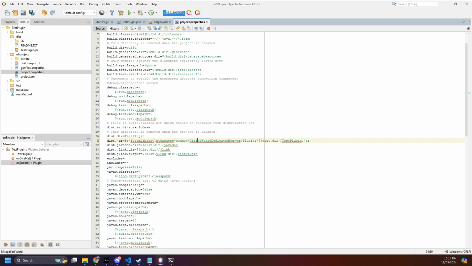Forward slash there, forward slash, slash, forward slash. So you have the directory to your plugins directory for your dedicated server, and then forward slash, and then whatever was there before. So dist dir test plugin.jar.